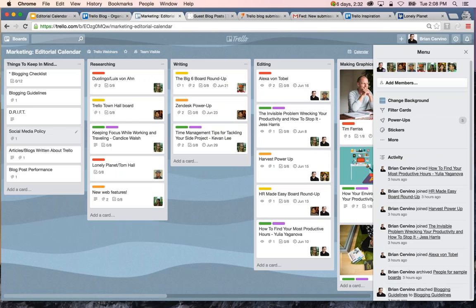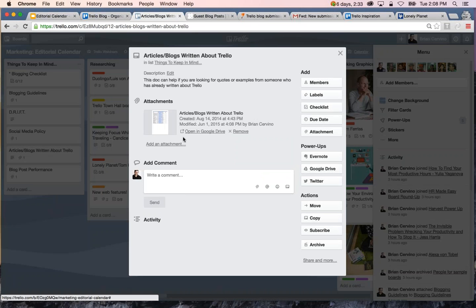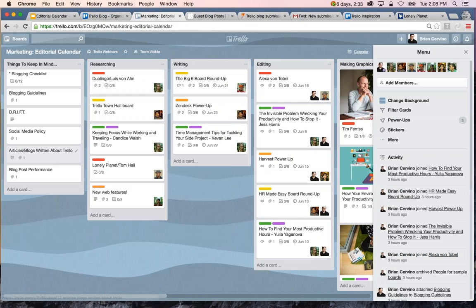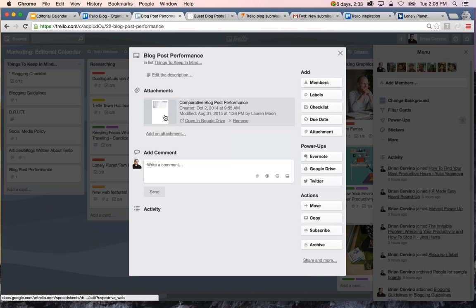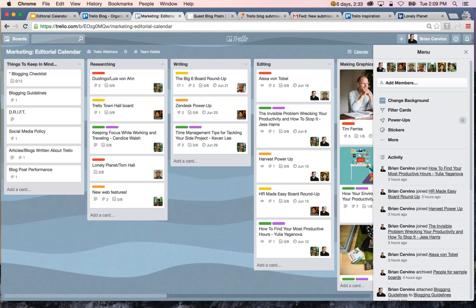The remainder of our cards cover our social media policy, since sometimes content managers will help out with social. We also have a card for keeping an ongoing list of individuals and companies that have written or spoken about Trello in the past, in case we want to reach out to them for a quote. And we also keep a card with an attachment to any blog post performance data. So we have a quick, easy way to jump into this data and see what posts are resonating the most with our audience.